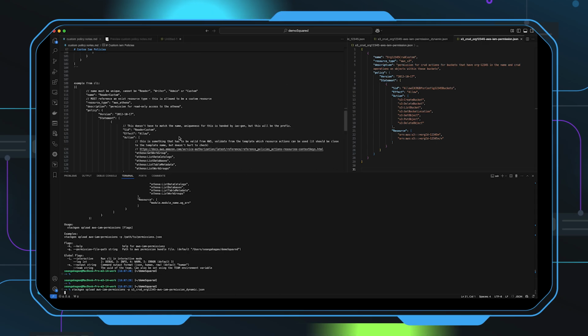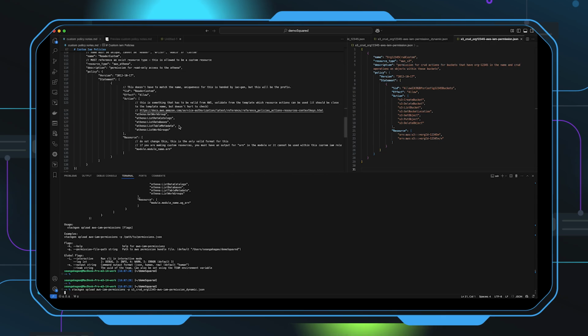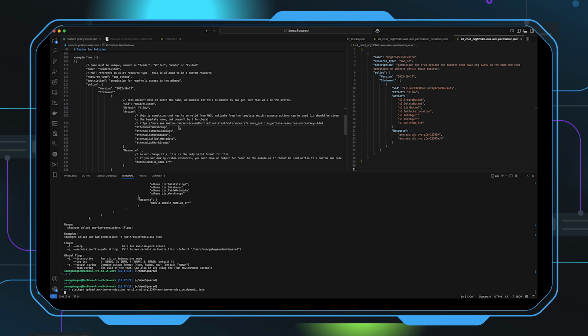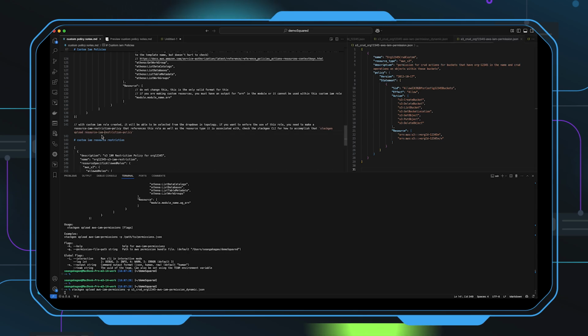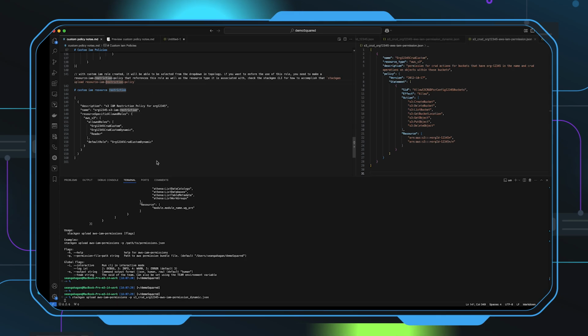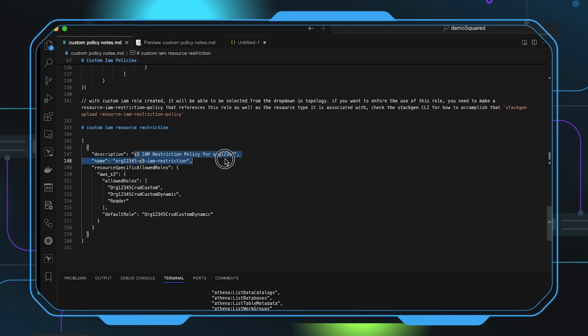So now that we have these custom IAM roles generated, how do we use them to do some enforcement with governance? Our tool for doing that is resource IAM restriction policies. You have a description to let you know what it is when people are selecting from it in governance creation flow. You have a name for the same reason. These have to be unique for any of the custom IAM resource restrictions that were uploaded.